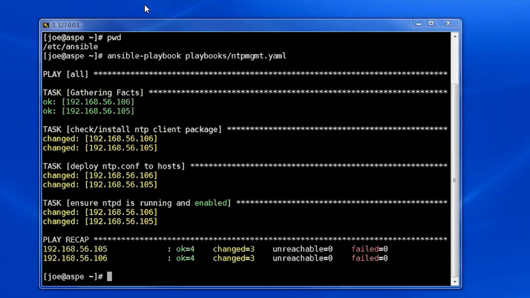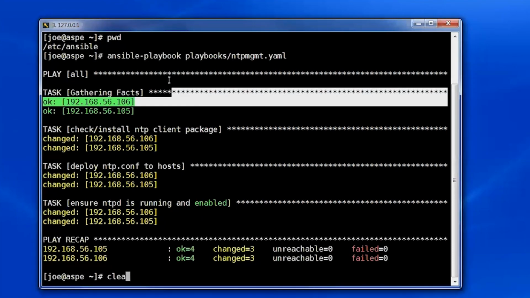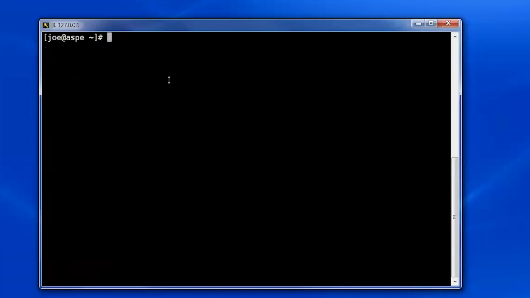The conf file has been changed, and look, it looks good. No errors. So if I run ansible all, shell, with the command ntpq, I think that does it. Let's see if I got that correct. No. Not dash all, regular all.